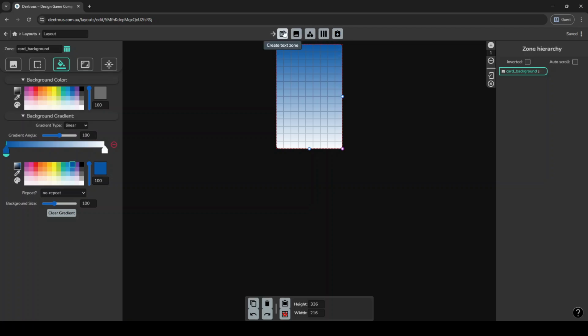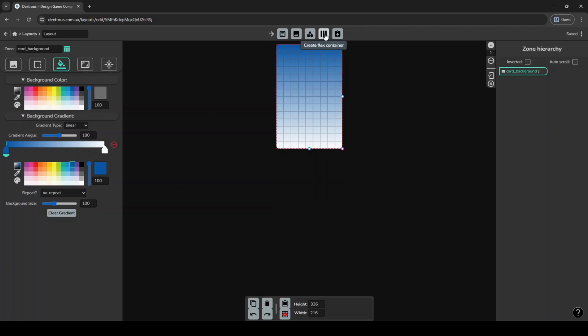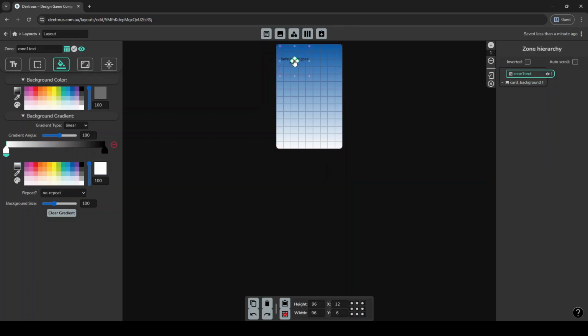We have text zone, image zone, text zone with clip path shape. I really haven't used these before. It seems that we have different shapes that we can use as background for our text. Flex container, you can choose different kinds of orders or features that this container has, and you can paste something from your clipboard also. For this, we are making a text zone, and just click it, and it's here.